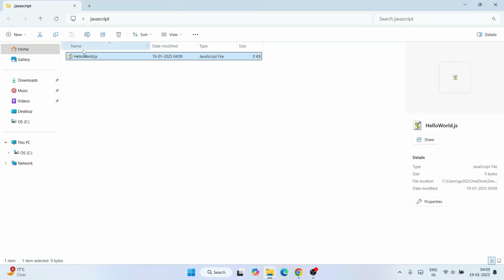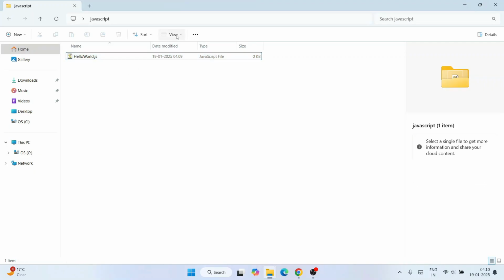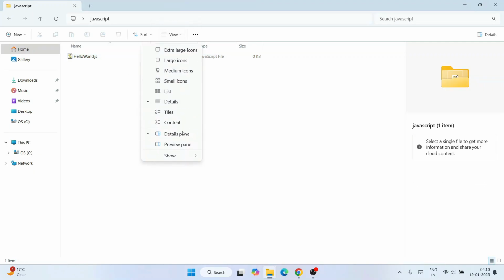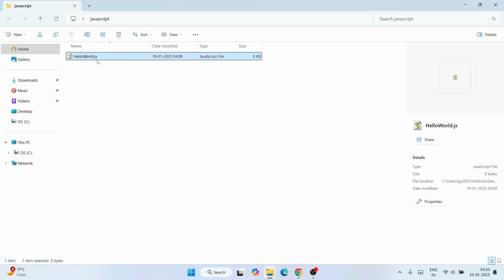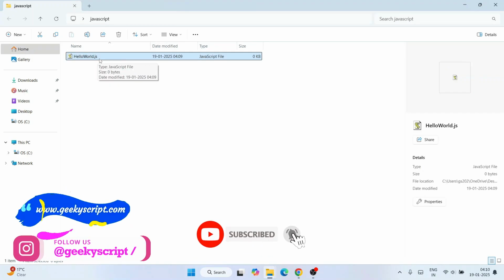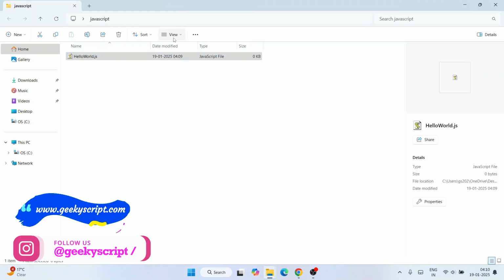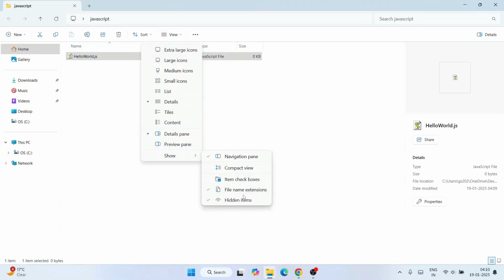But there might be cases when you won't be able to see this type of extension, right? That is because you need to enable that. So go to view and click on show, and you need to check these file name extensions. All right. Once you enable that, you'll get a tick mark icon over here. So once you enable file name extensions, you'll get this type of extension after your file name. So .js or .txt, or for Python it will be .py. So that type of extension you'll get. That's why I recommend you enable these file name extensions.